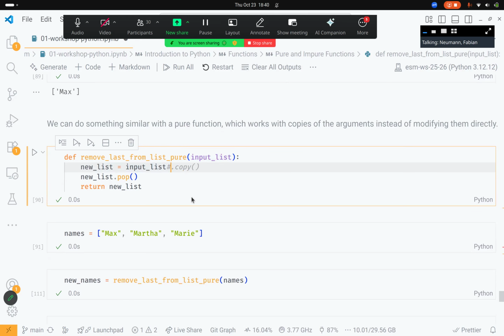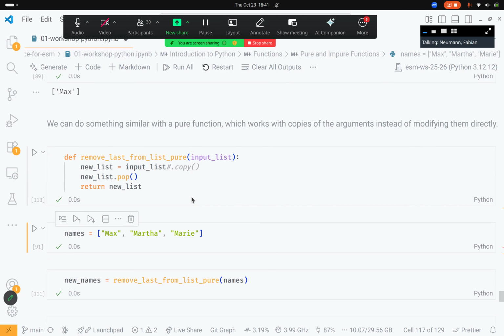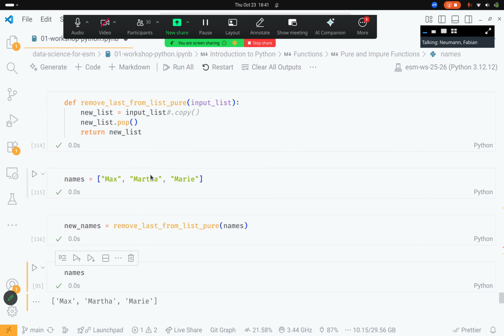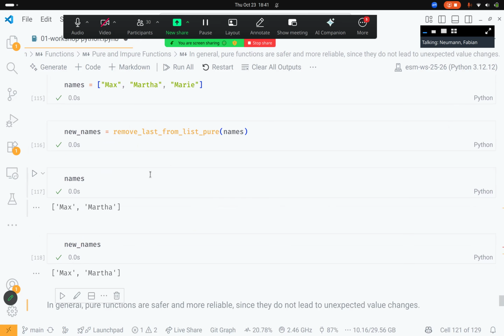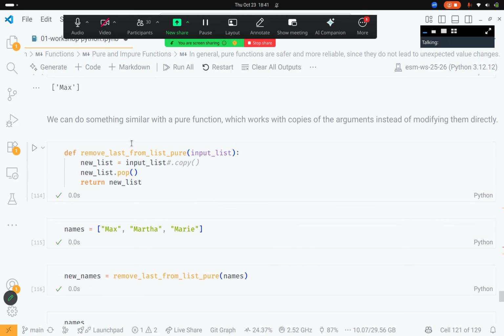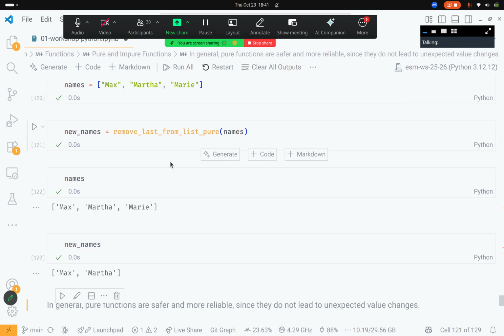Otherwise, the equal sign is always just pointing to an existing object. So I can show you. In this case, I just reference the object that is stored under input list, also under new list. So now this would again be an impure function, because I actually remove the last name from the original names object. So the copy is necessary. Okay. Good.